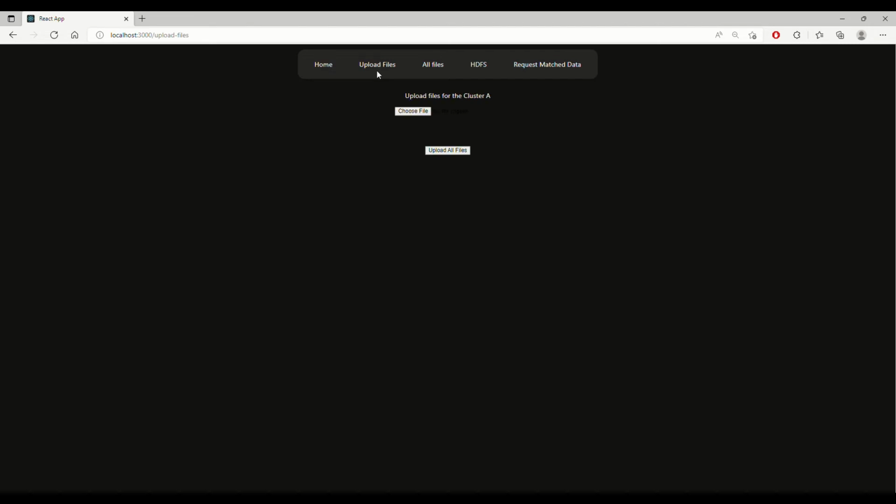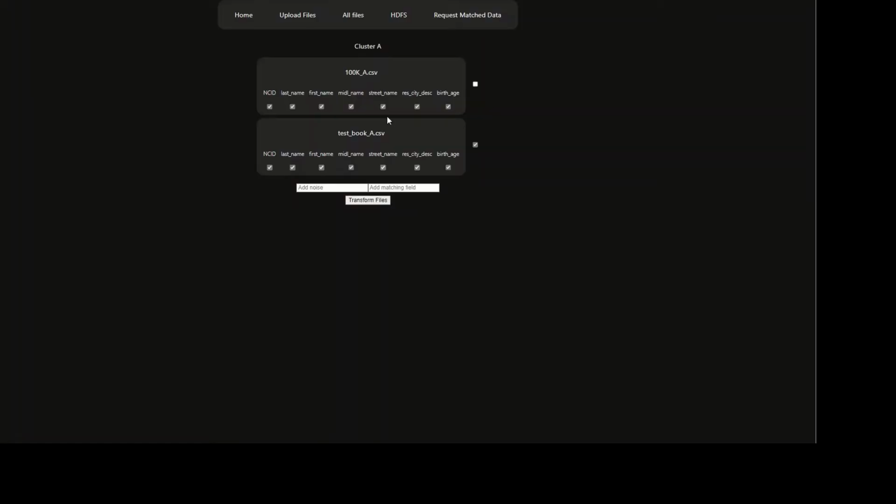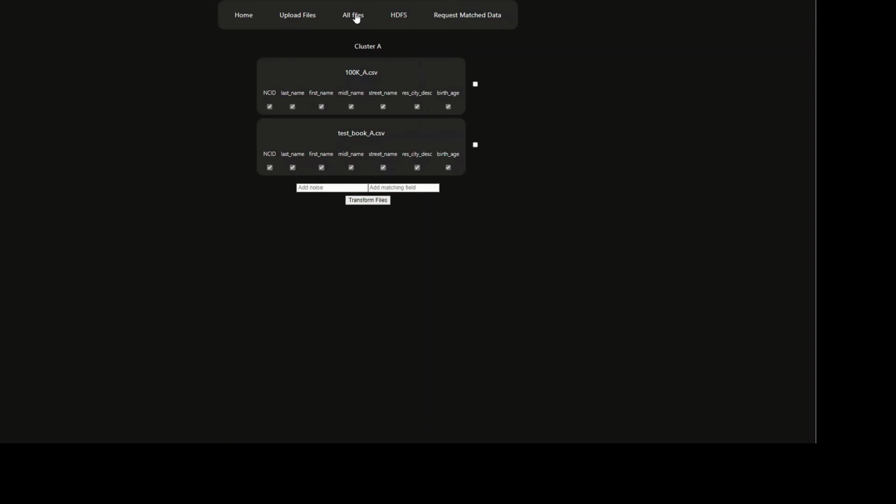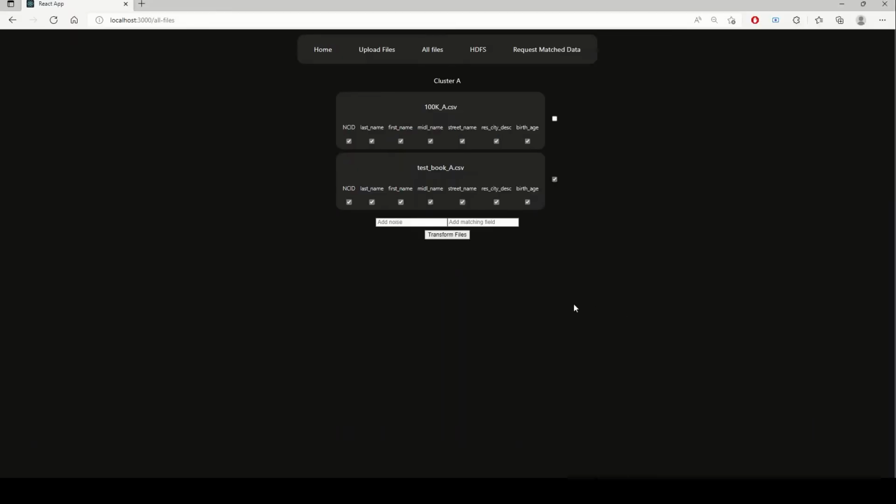We will be pressing the Upload File button from the menu, which will redirect us to a page where we can upload the file to our organization's HDFS. Now, we need to go to the Show Files page, where we can see the uploaded files and choose which columns will be transformed and which will be used to perform the join operation. We will choose to transform all columns and the field NCID to perform the join operation. Finally, by pressing the transformation button, we send the job to the Spark cluster and start the task.